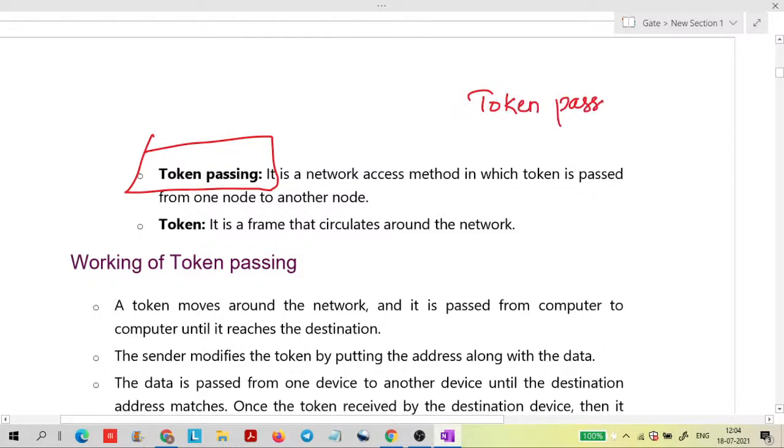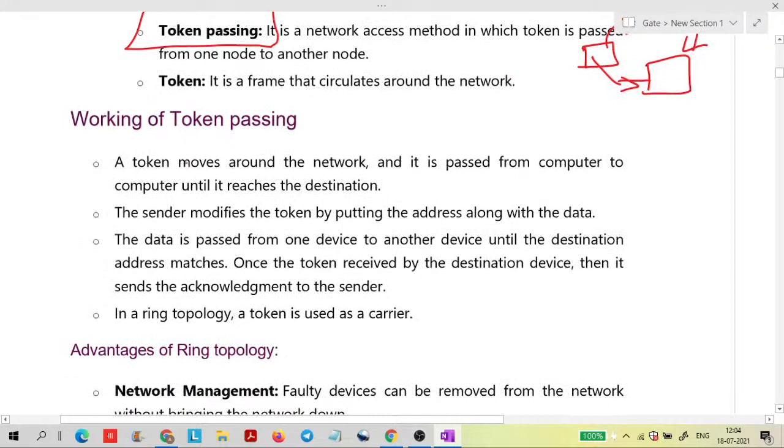It is a network access method in which a token is passed from one node to another node. Working on token passing, a token moves around the network. It is passed from computer to computer, node to node, until it reaches the destination. It is endless; until it reaches the destination, it passes from one node to another.